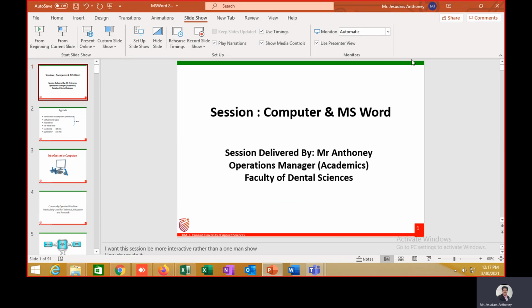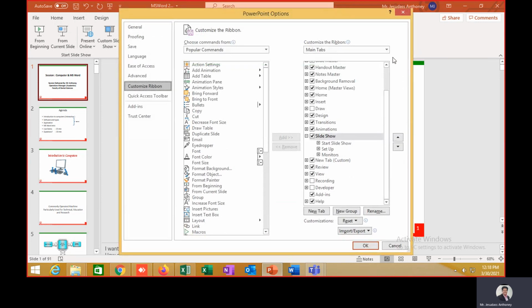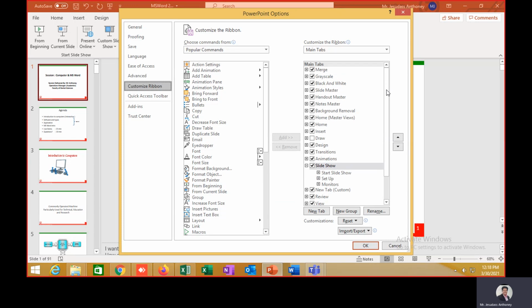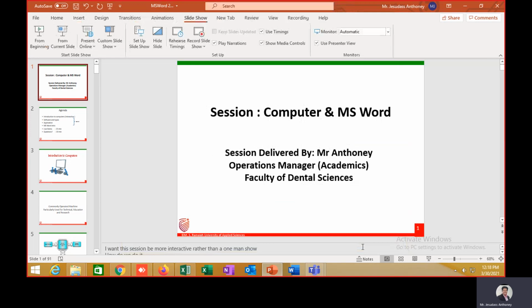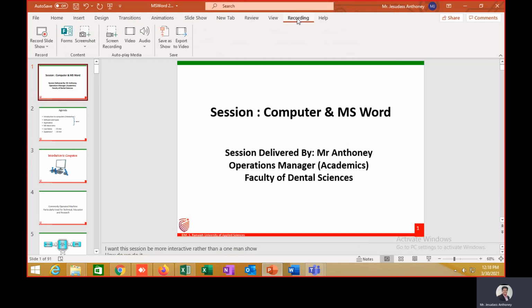This is the part which we call a ribbon. So I will right click on this screen. I will have an option to customize my ribbon. I click on this. I have the customize ribbon option. Main tabs are here. I have to find a tab called recording, or else you will be finding it in the new tab. So I just click on this option and give OK. So now you can see this recording option available here, where all the recording options are put on the same slide. So I'm ready to do my recording.